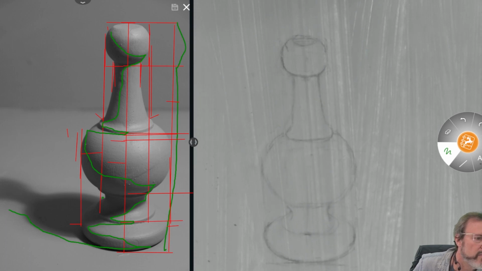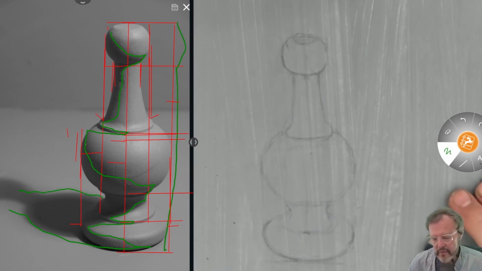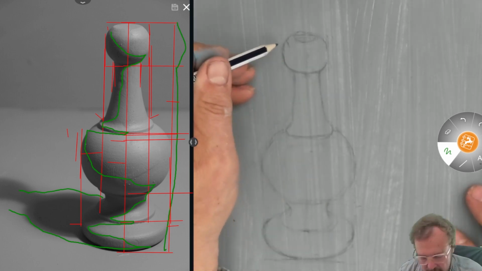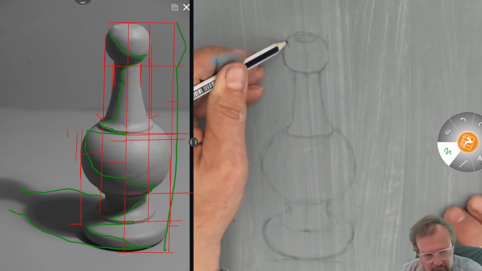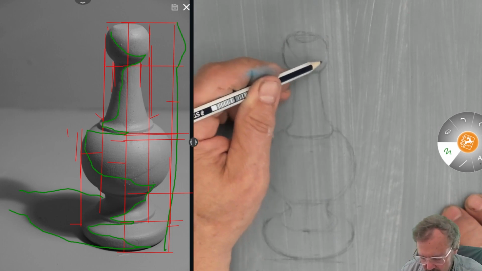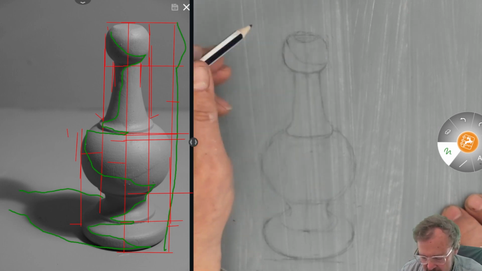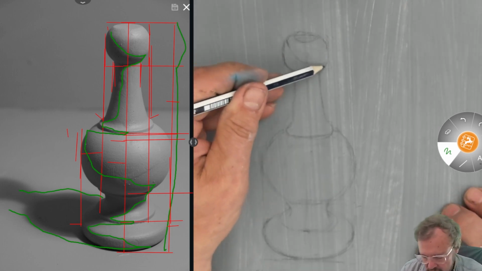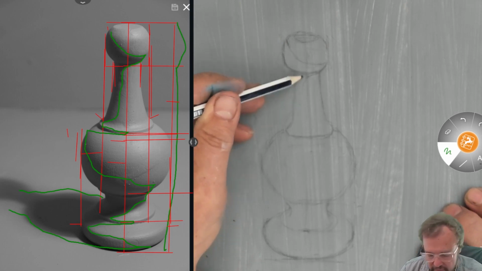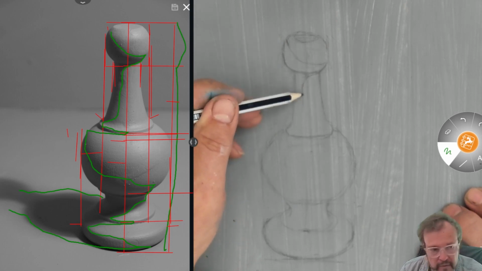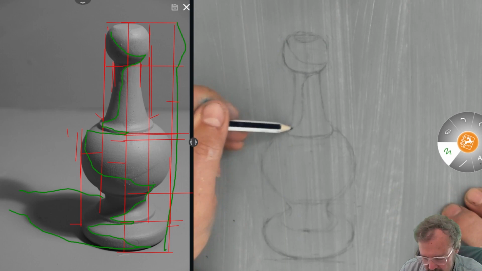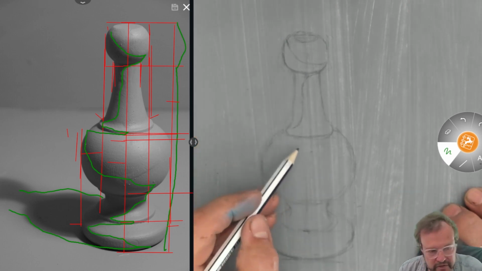And obviously that's part of the shadow too. So now we don't need to think too much about proportion. We have our major proportions established. So we're just going to work our way down very lightly and outline these shadows.